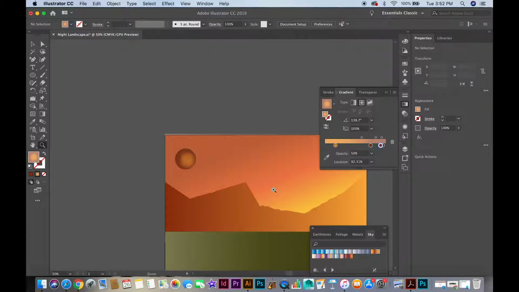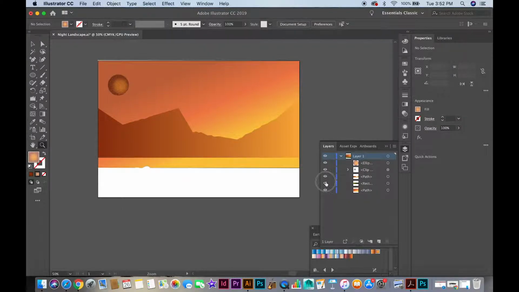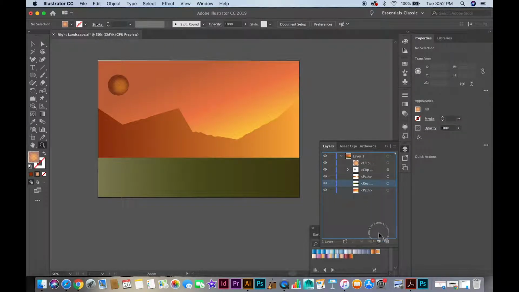You can put clouds in, whatever you want. Next step here is to play around with the grass. So let's make a copy of this path.